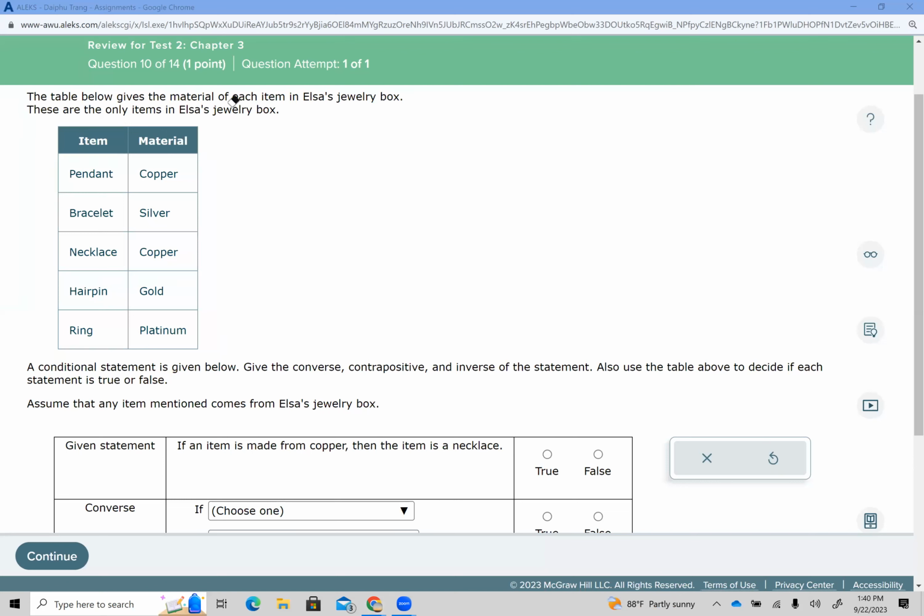So our statement is, if an item is made from copper, then that item is a necklace. Remember, it's the if-then statement. The first thing we need to do is ask ourselves, where is the copper? And what you need to ask yourself for this particular problem is, is there a chance, is there a possibility, that this statement might be false? Remember, when is this statement false?